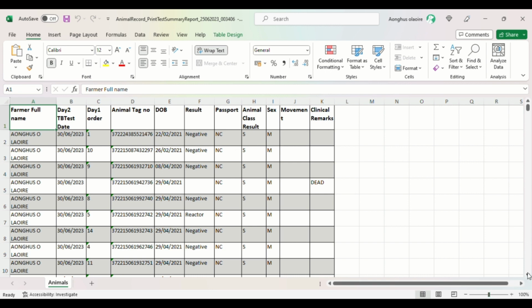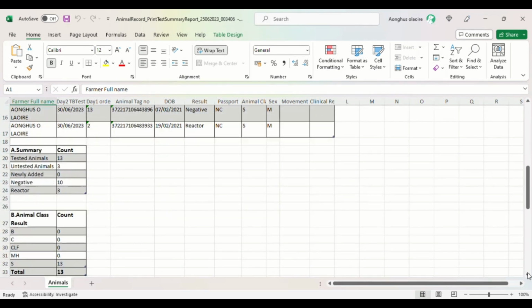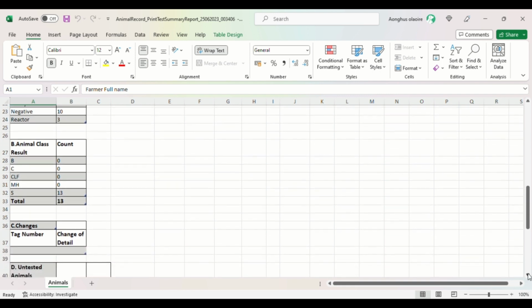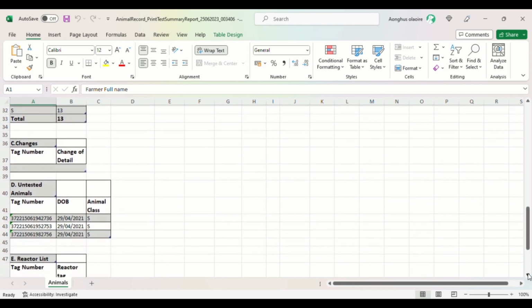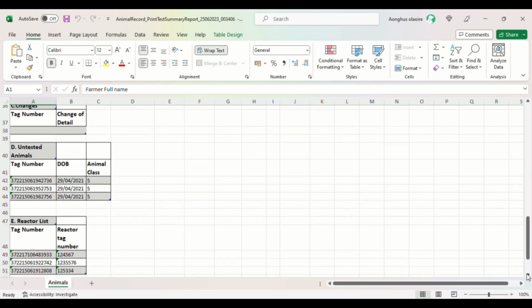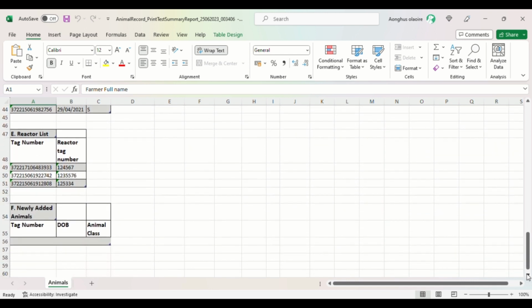Okay. When you scroll down, you'll see a summary report: tested, untested, newly added, negative, reactors. This will be the animal class results: bull, cow, calf, maiden, heifer, steer. Next one is any class changes. So if you change any sex, breed, age, it will appear here. These are the untested animals. Below that you will have reactor list and then newly added animals, okay? So any animal you added to the profile will appear here.